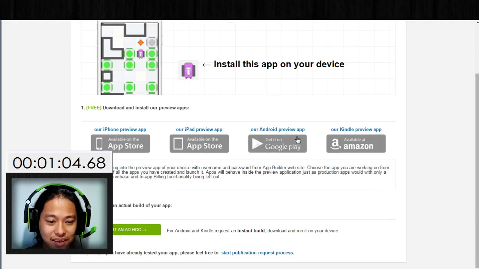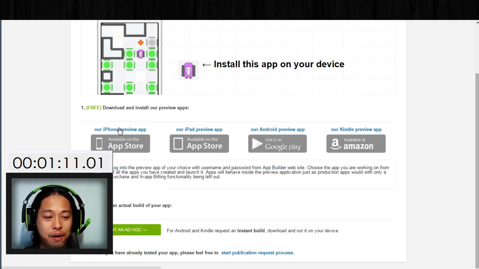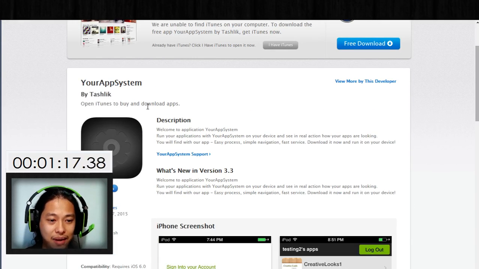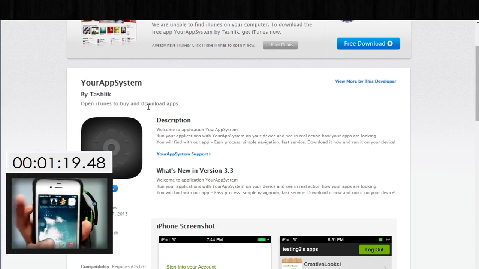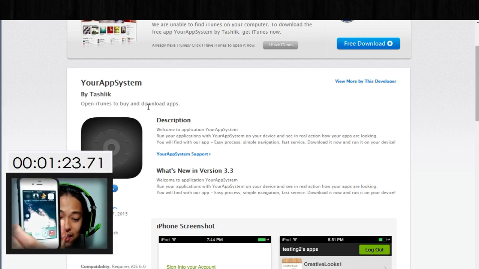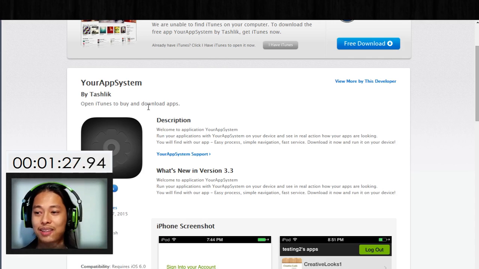You click on install on device. You just have to download this iPhone preview app or Android preview app. So for me, it's the iPhone preview app, and it's called Your App System. I've downloaded it beforehand. It's 62 megabytes, it's a fast download for you guys. I'm talking too much again.